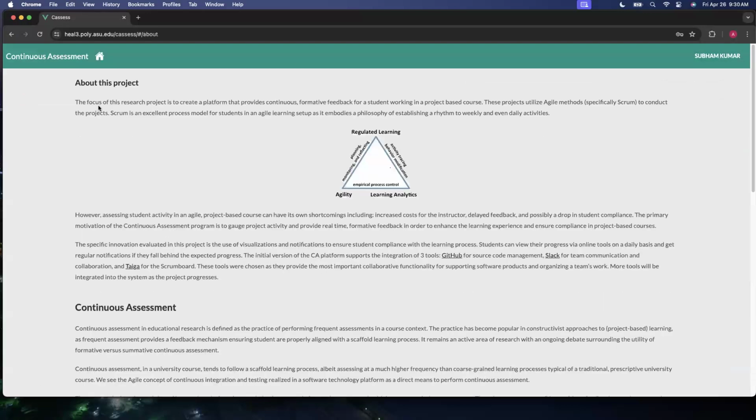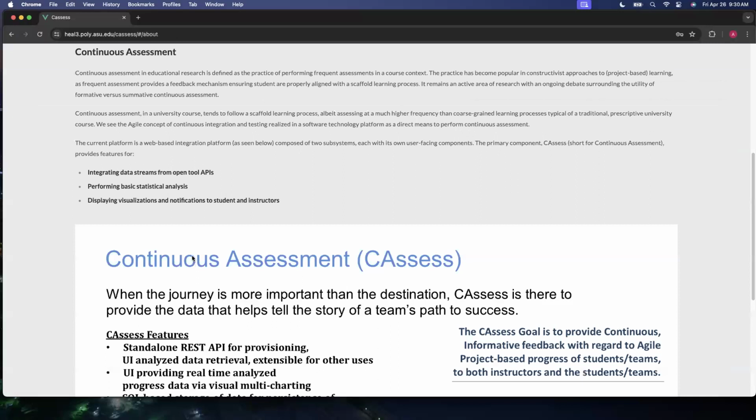Coming on to some other features, we have this icon about CA. We have documentation on what our continuous assessment platform is doing. Here we have mentioned this project and much more details about this data.